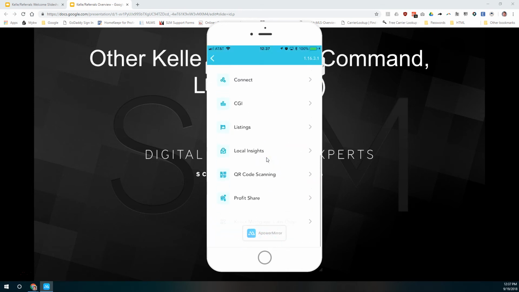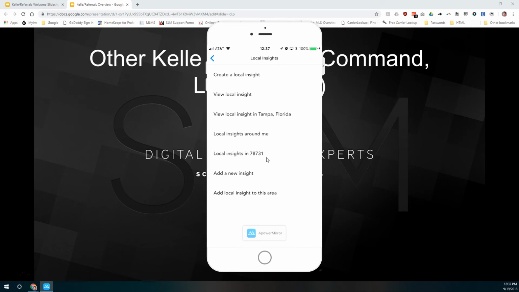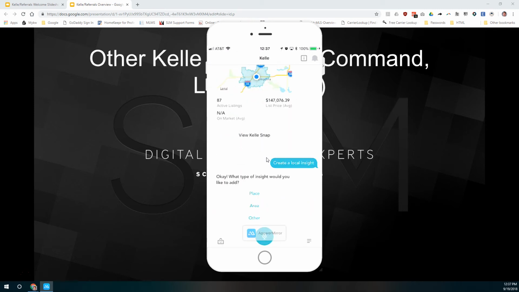Let me go back to my information menu. Local insights. Now, local insights has not been defined very well from KW International. As far as we've been able to tell, agents, you guys, are going here into the local insights section and tapping on create a local insight. And you're choosing, okay, I want to tell other agents about this particular place, this restaurant, this title company, this inspector, whatever, or I want to tell other agents about this area, this is popular with military families, this has a great school system, this is near to such and such university or other point of interest.